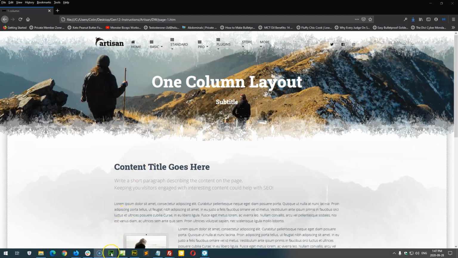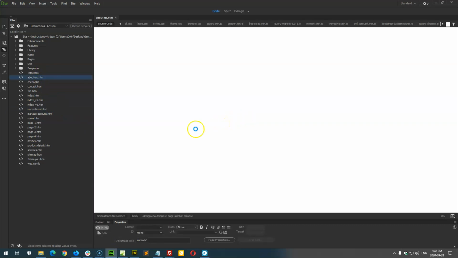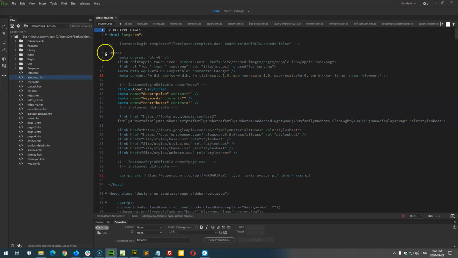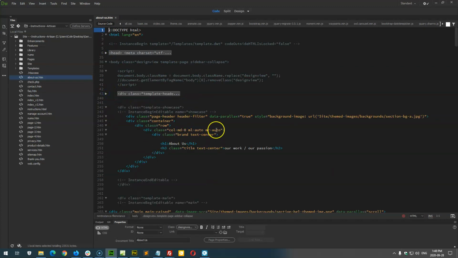So we'll start with Dreamweaver, and I'm just going to open it up, and I'll open up the About Us pages just to show you as an example of how the image is loaded in. We'll just open this up. I'm just going to collapse the head tag for a second and the template header so we can get down to the showcase area right here.